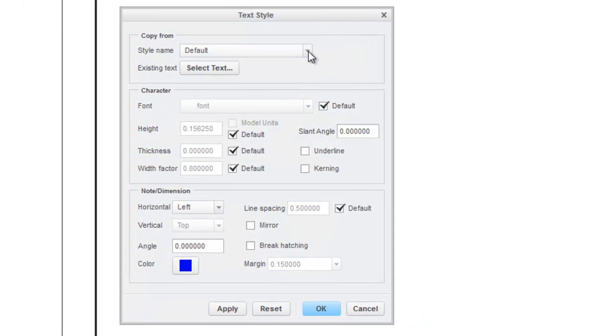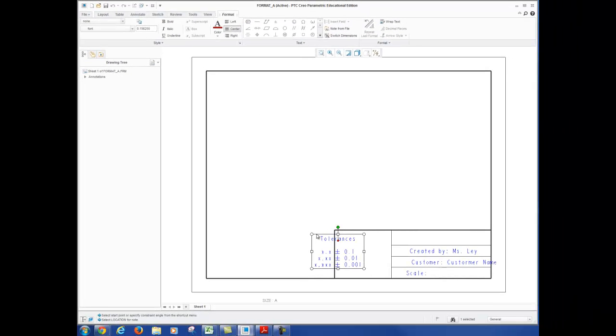And what I want to do is go to the note dimension section, and under horizontal I'm going to select center. And so that is going to center my tolerances text. I'm going to hit apply, or in this case I'm just going to hit OK, and that'll exit my dialog box. Now what I can do is move the text around to make sure that it's within the box that I need it.